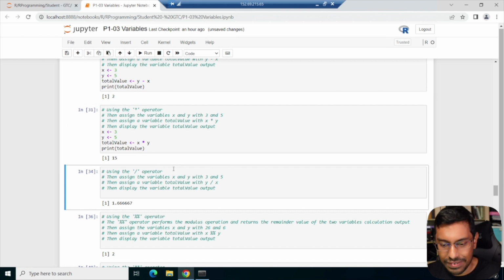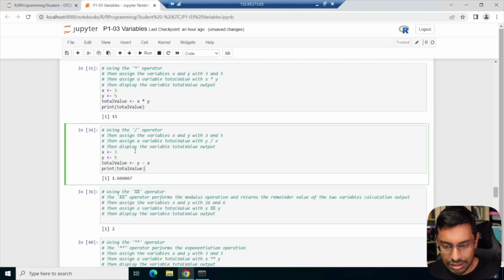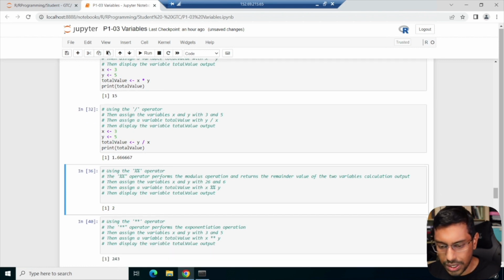I can also do a divide as well, right? Same thing. I'm just going to change the variable, this y divided by x, and I'll get 1.66667. Okay, so these are the basic times, divide. All these are quite simple. Okay, this one I think might be new.